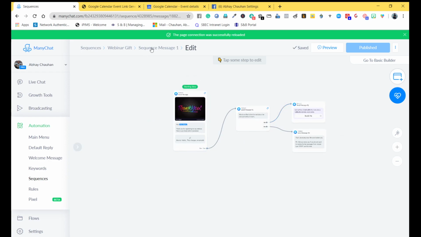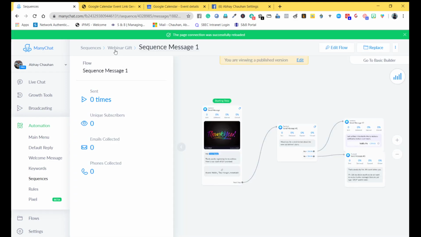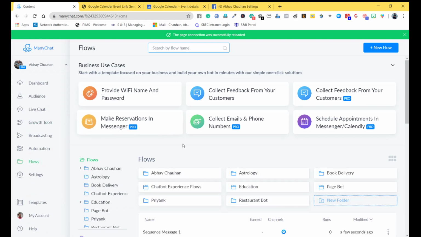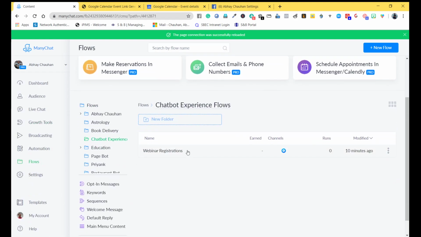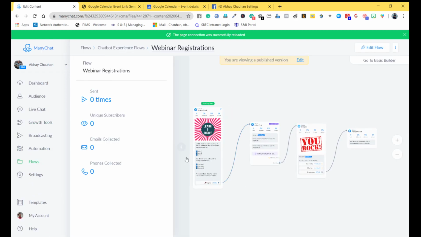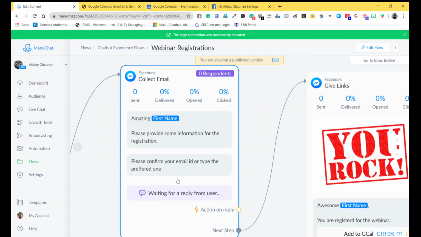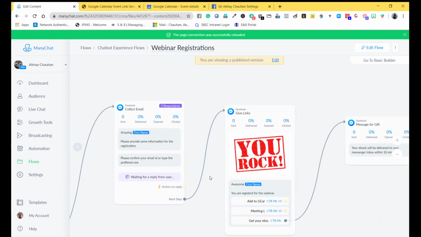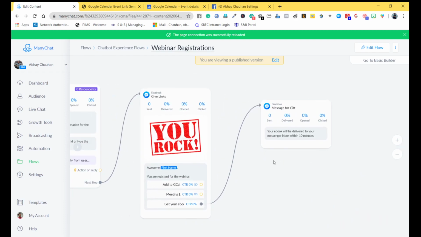Now let us say sequence message 1, right? And you can also send them emails using this feature, right? So what we have to do first is go to the flow, here where we have taken their email, right?